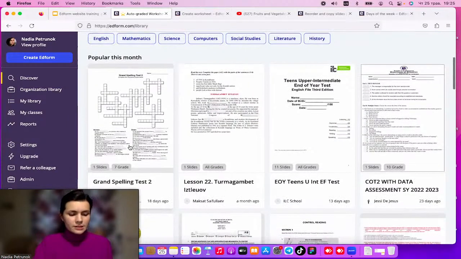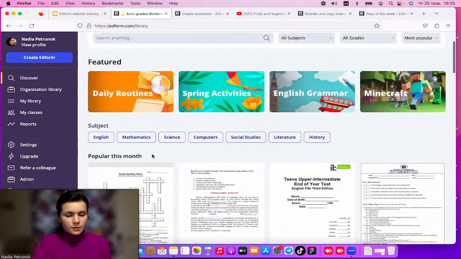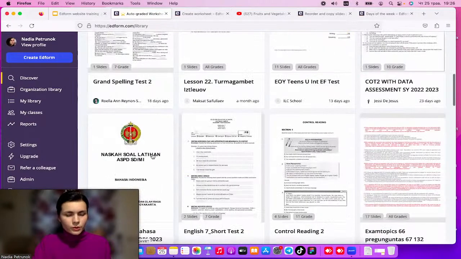So there are three basic options. You can choose a ready-made learning paper in the library. This is the Discover button. We have to push it to see it. This is the main page. This is the library which we can use.